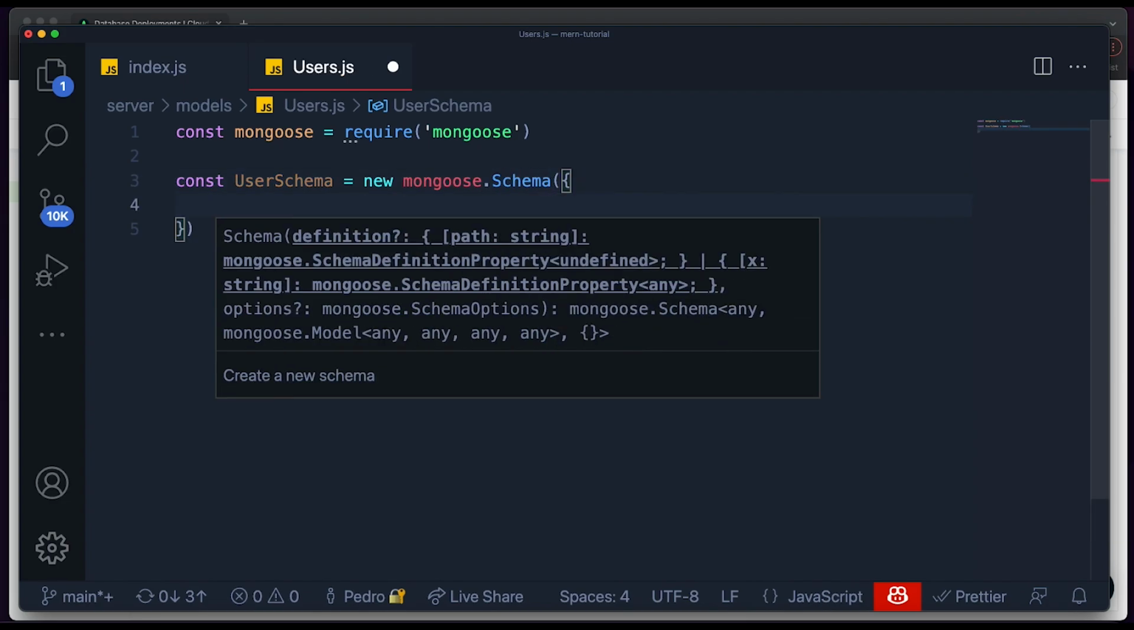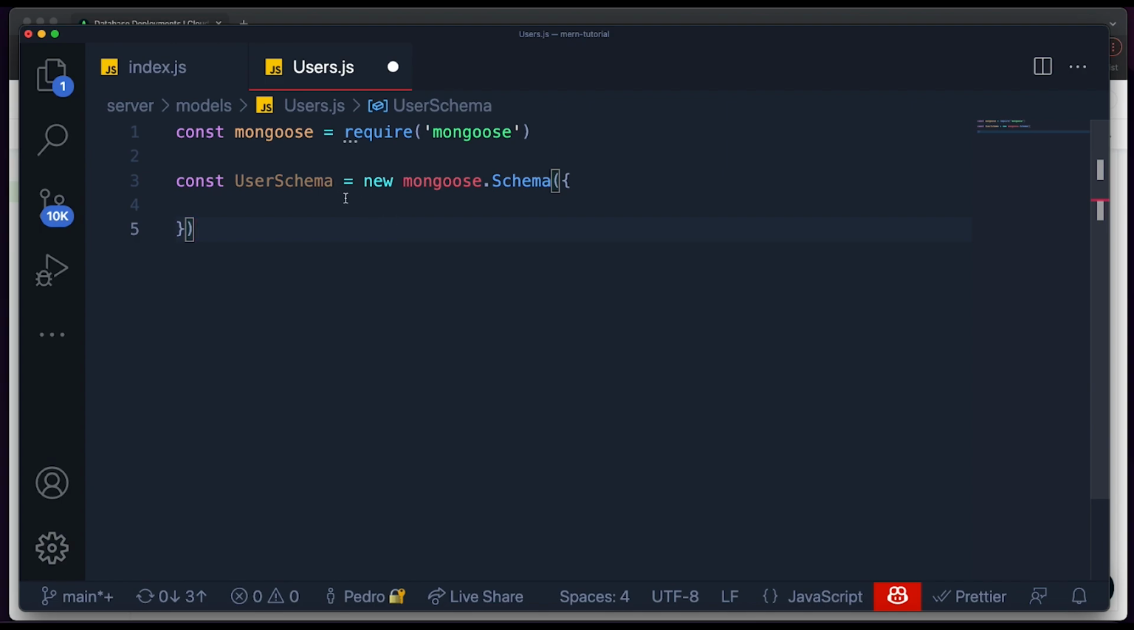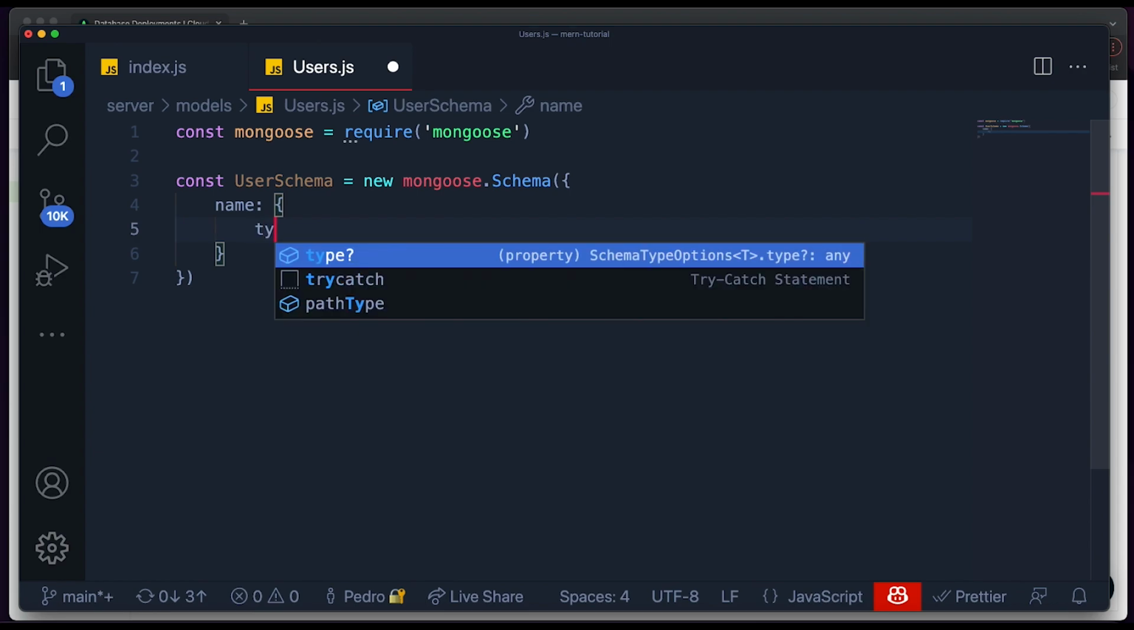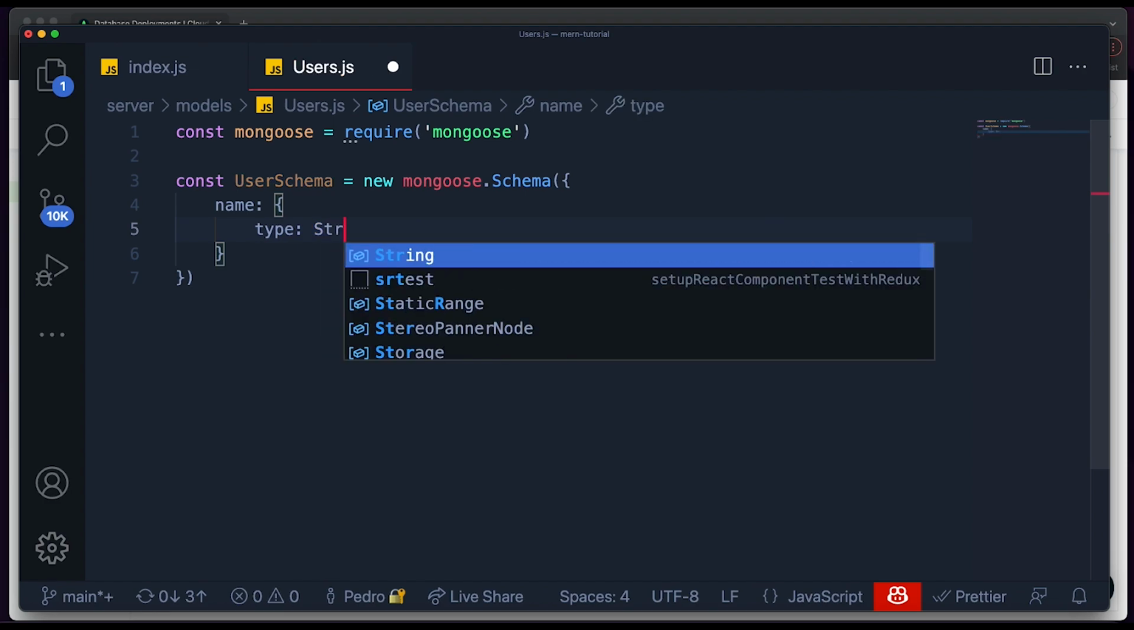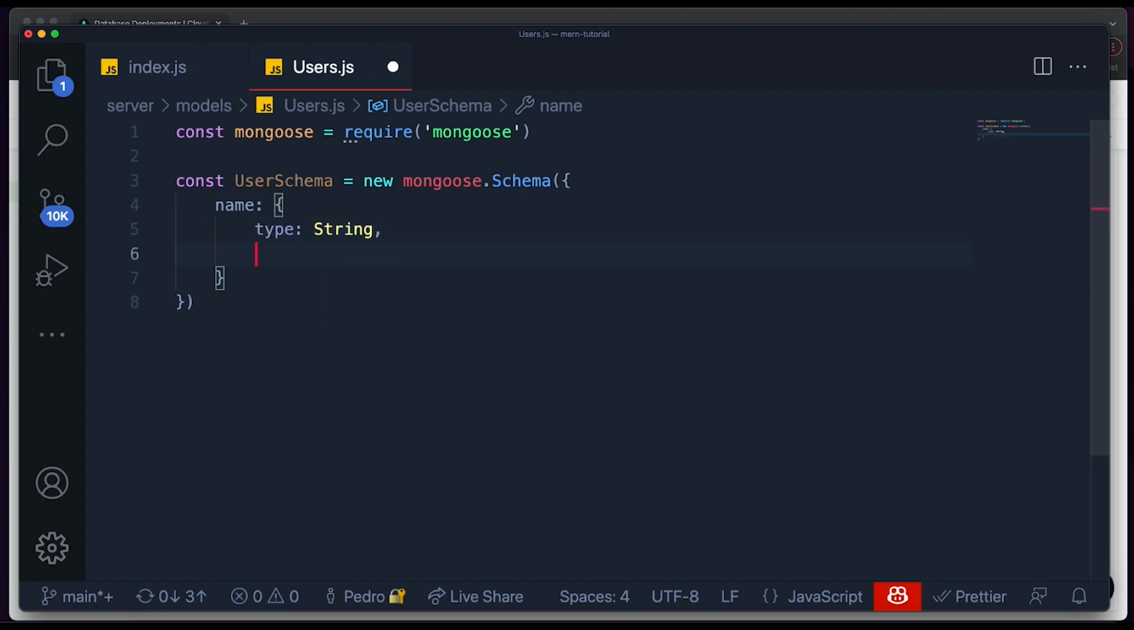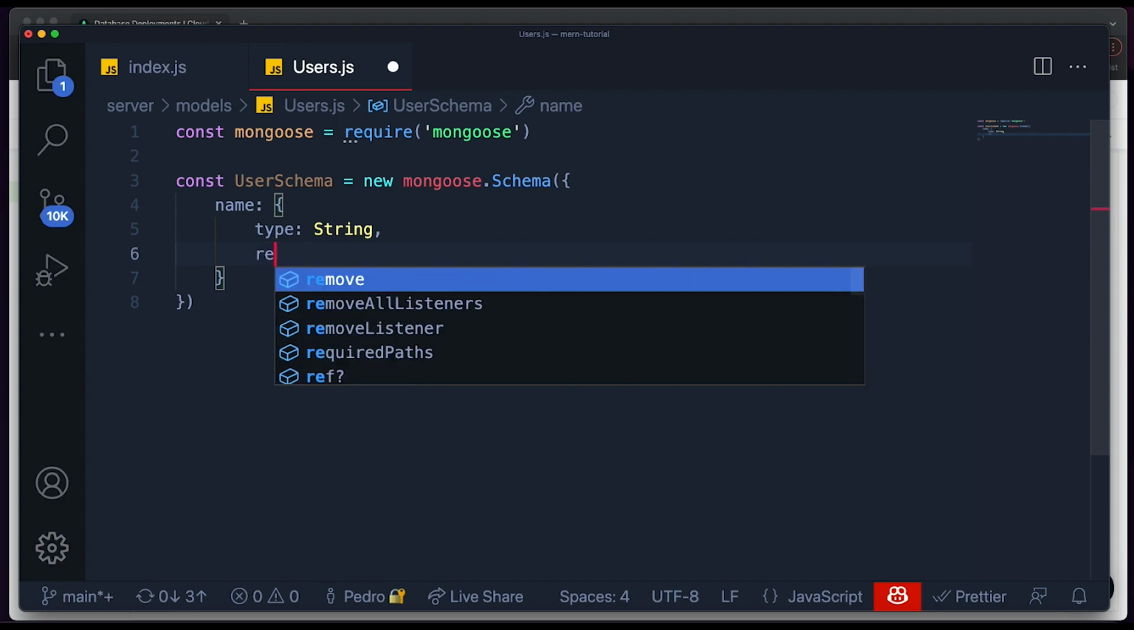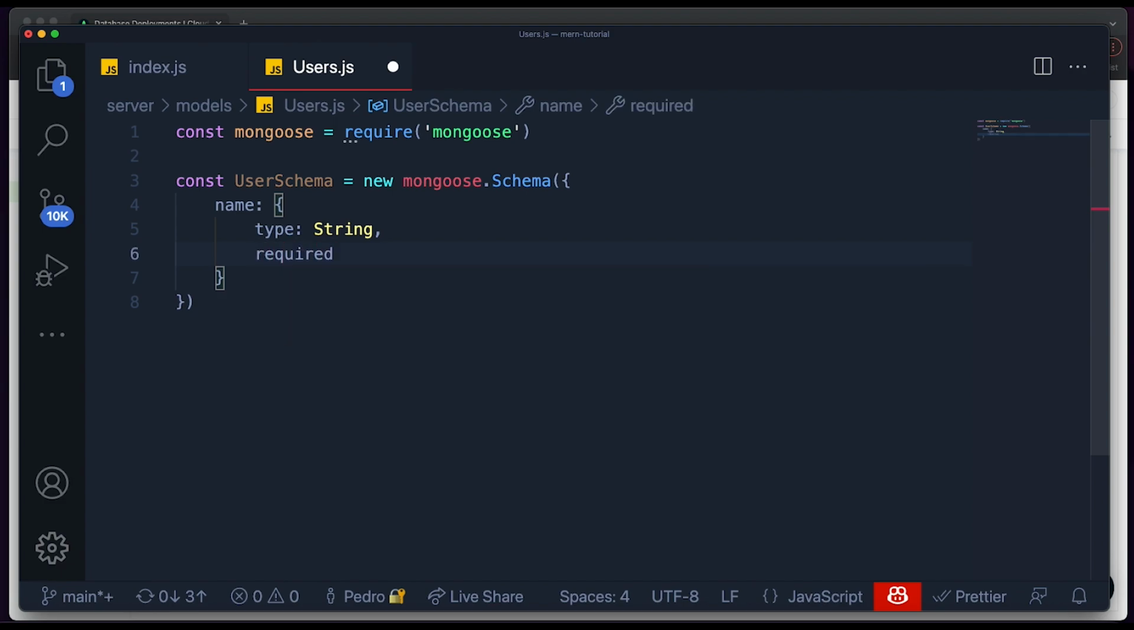And then we'll create an object inside of here that defines all the fields and values that the schema should contain. So for example, in a user, we might want to keep track of their name. So I'll create a name property over here, and we need to give certain information about this field. For example, what is the type of it? Well, the type for a name is a string, so we'll write string. Then is it required or not? Well, I want every user to have a name, so it must be required.